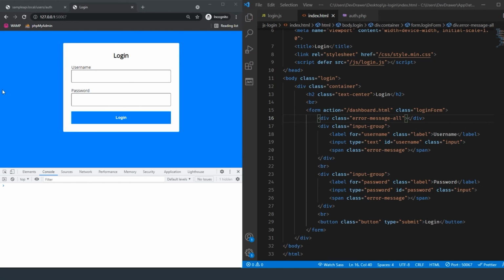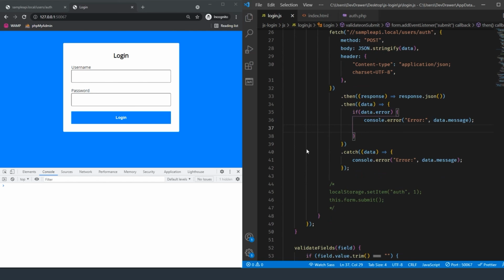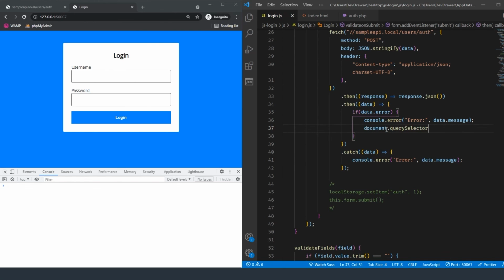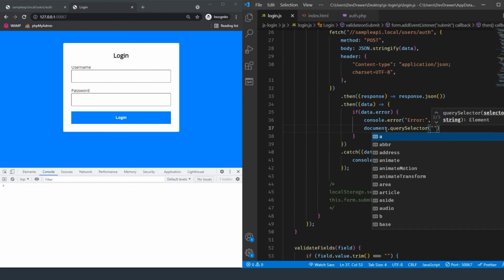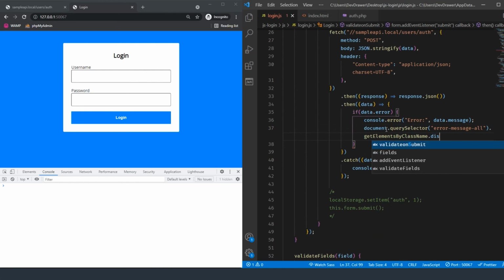So inside of our JavaScript, let's go back over here. We also want it to show a response to the user. This is going to be shown in the console, but we also want it to show a response to the user themselves. So we're going to do document.querySelector, and then the new div that we just created, which is error-message-all, and then we're going to do style.display equals block. Okay, so that is one way to get it to show up.